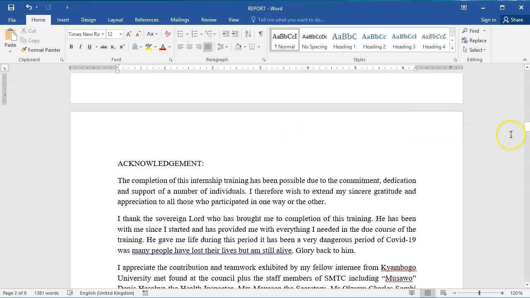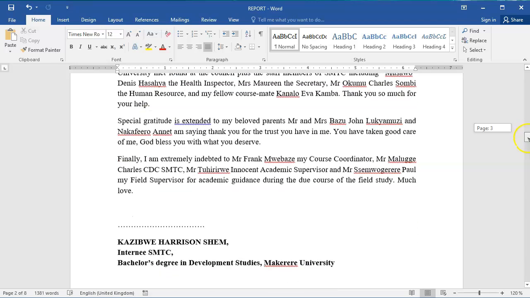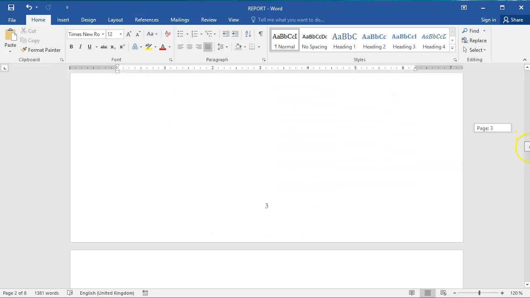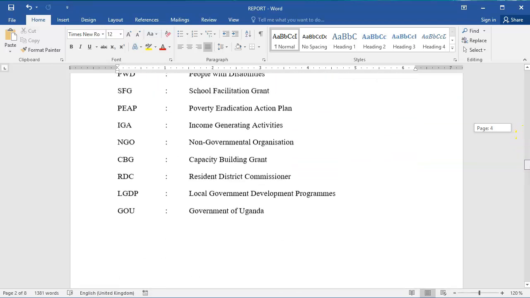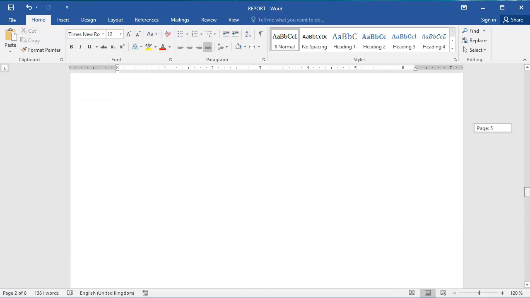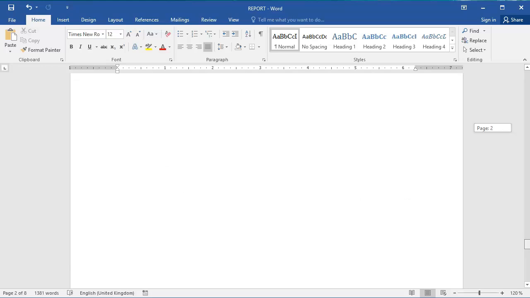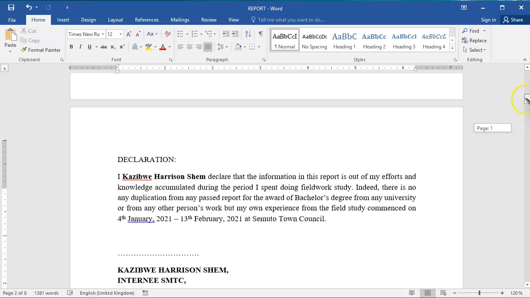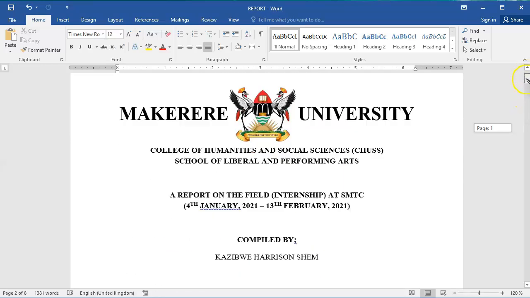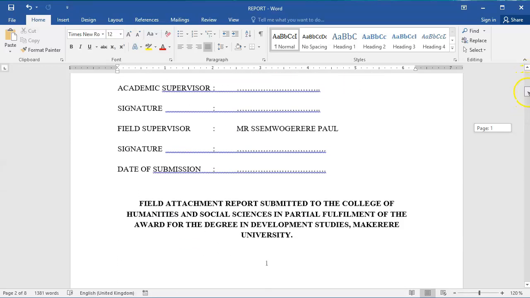With our document here, we can see that we already have a document with page numbers, executive summary, chapter 1 introduction, chapter 2. So we don't have a table of contents in this document. So let us see.